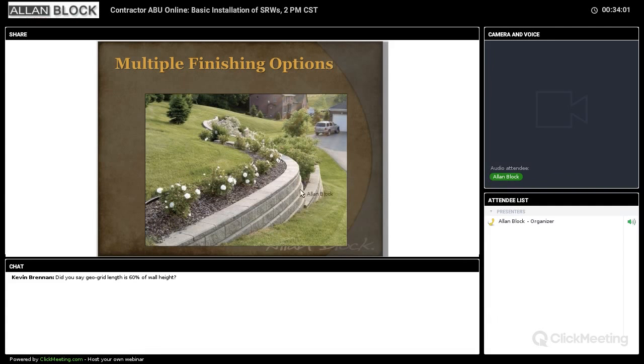So here's a nice turn-in wall. It's got the Allan block cap on it. This could have had the Allan block cap left off if the owners had decided to do it that way and let the landscape go right up to the back of the lip, and the lip can work as the edging for the landscaping.